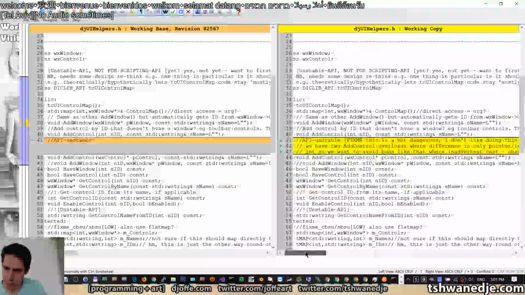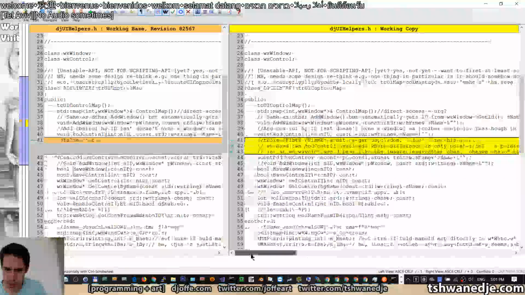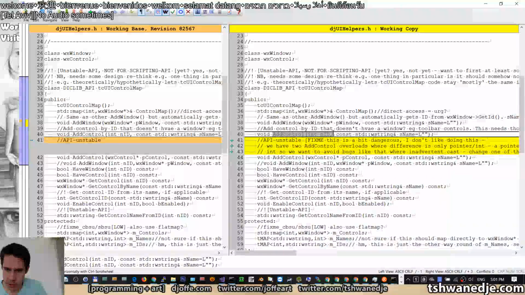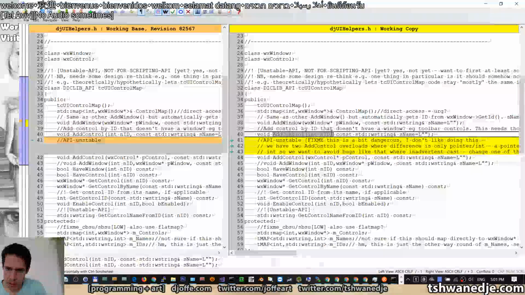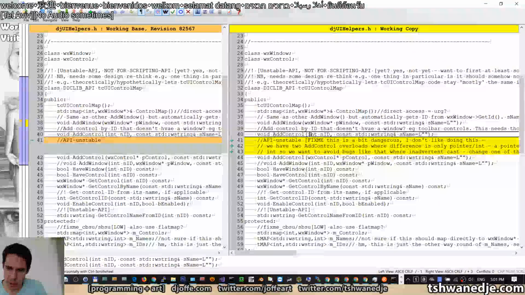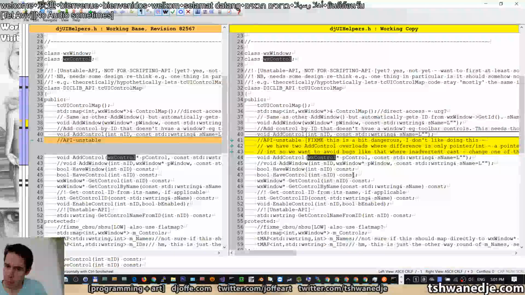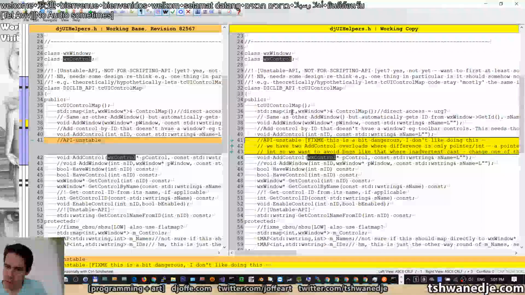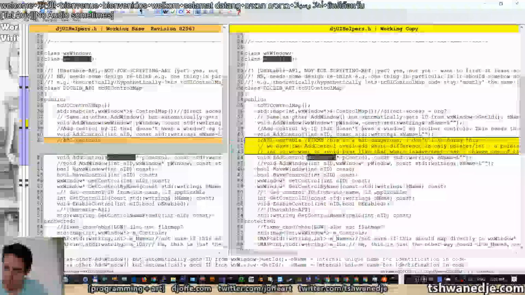Two add control overloads, the only difference. Oh yes, so I've added a FIXME here because there's two add control functions. This is a very bad idea, because on platforms where the int is the same size as a pointer, there's actually no difference in terms of the assembly language. They're both just integers of the same type.